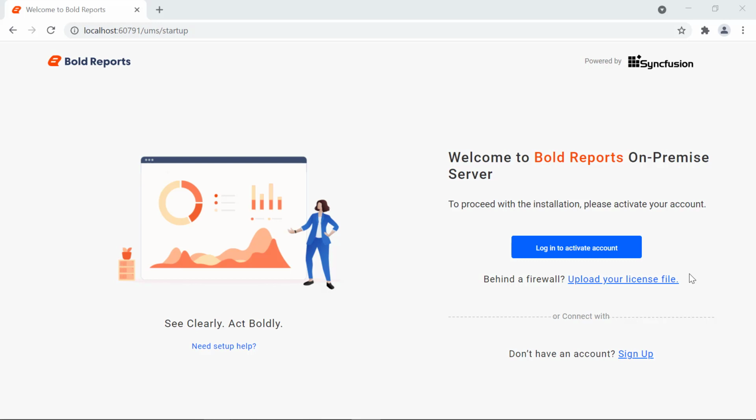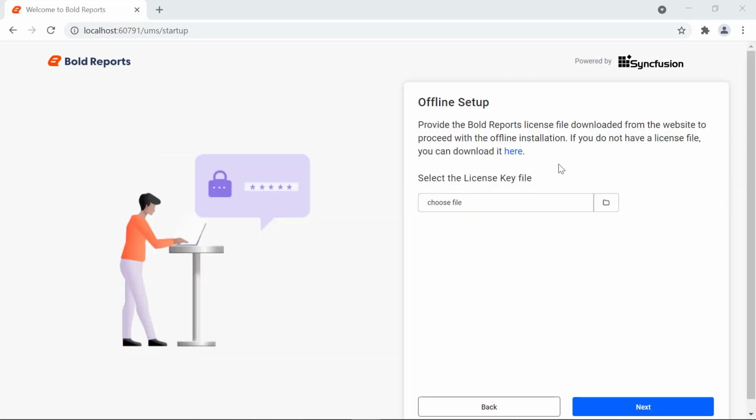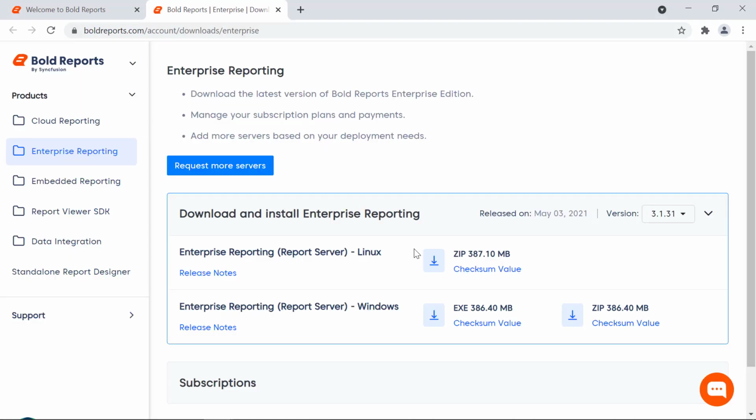If the user works in a secure environment and does not connect outside the firewall, network, or external server for security purposes, they can activate the account using the Unlock Setup key. To activate the account using the Unlock Setup key, click Upload your license file. If you don't have the Unlock key file, then click here. You will be redirected to the Accounts page.